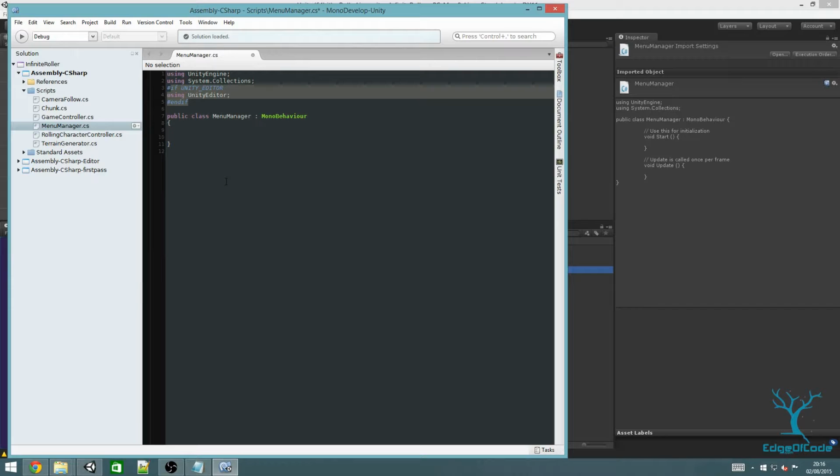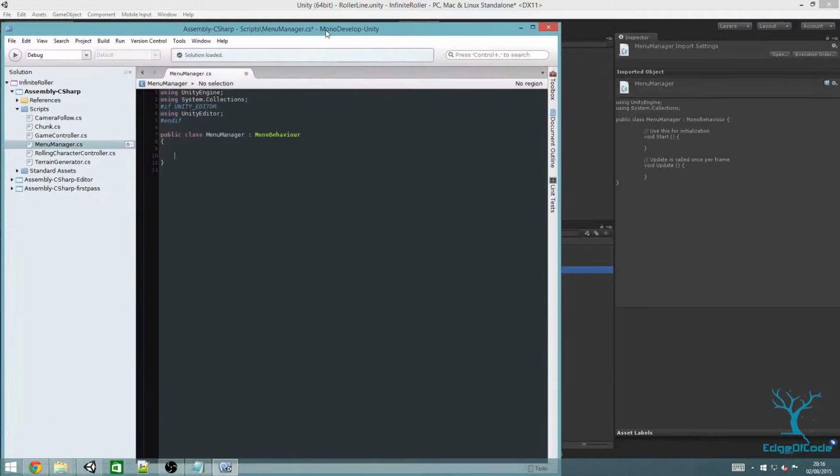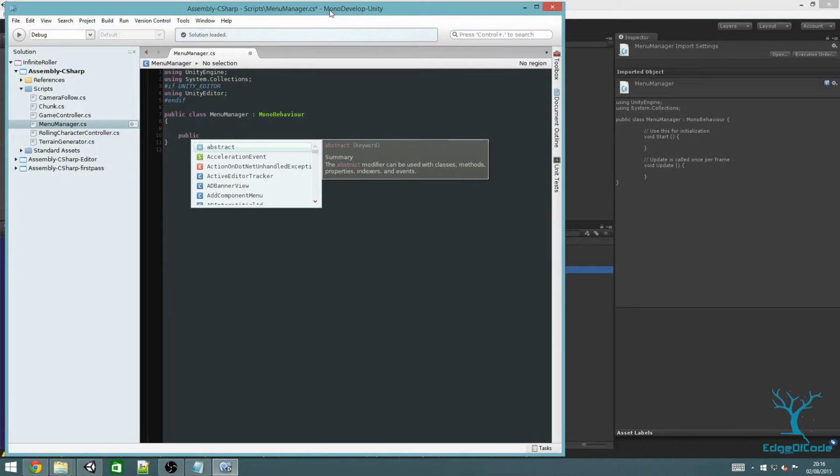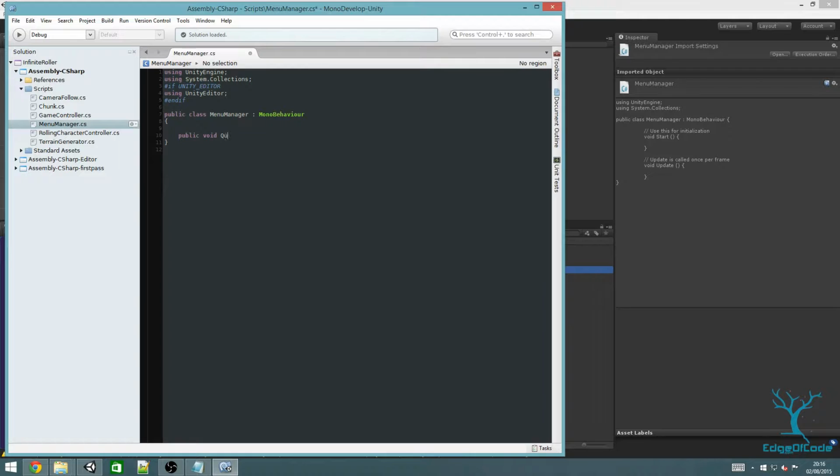Okay, so now add a new method called QuitGame. So this will be what we'll link the quit button to. So it needs to be public because the quit button needs to call it. So if it's private, it wouldn't be able to see it. It's going to be void QuitGame.